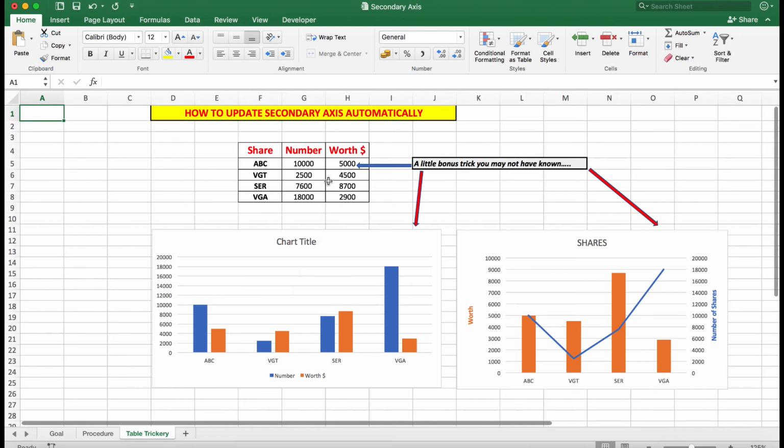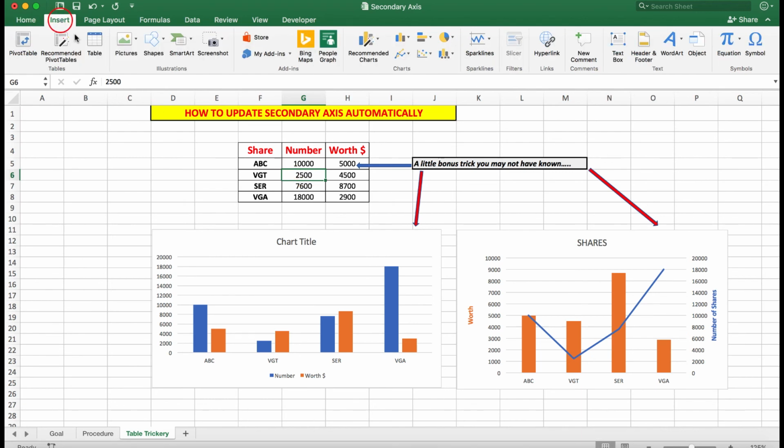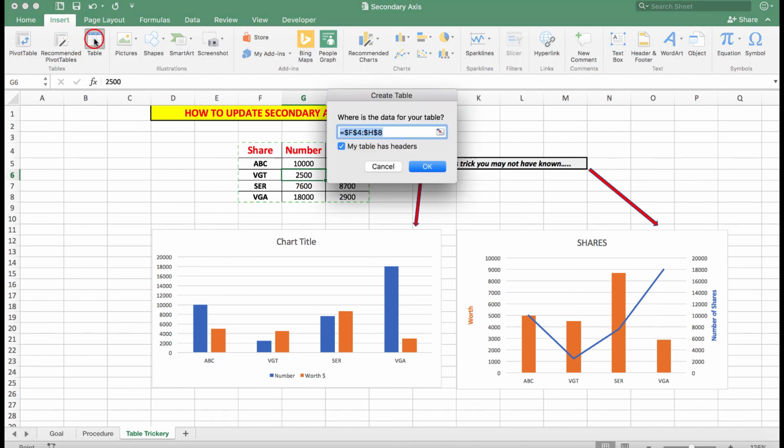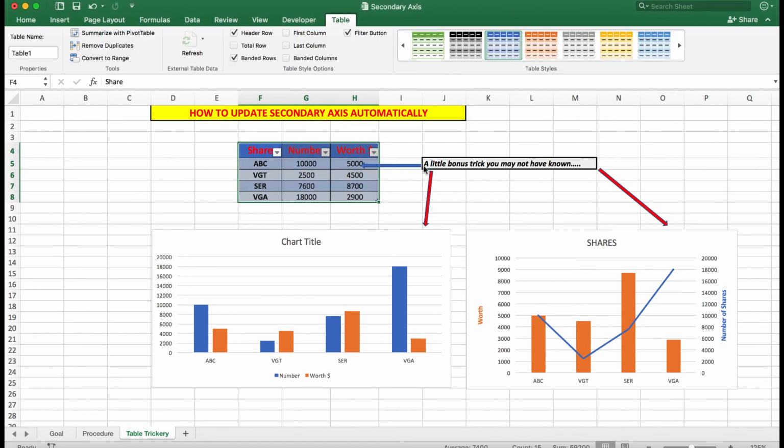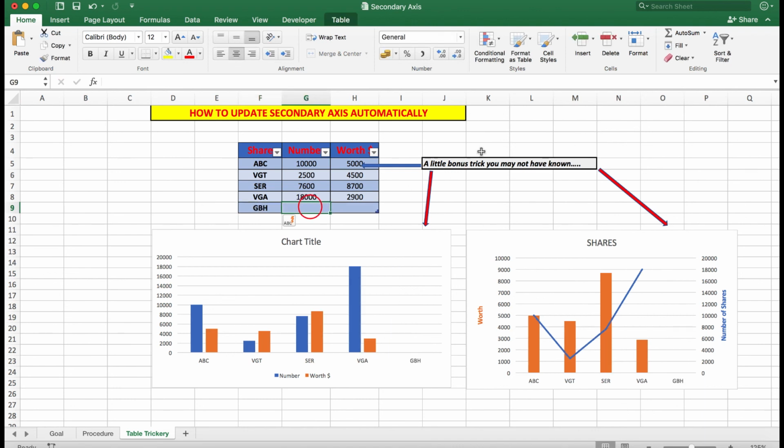What I'm going to do is to click somewhere in the data, and I'm going to insert a table. The beauty about inserting a table, my table has headers, okay. The beauty about inserting a table, quite simply, is this, that I can add information to the data. So we'll say our next share is GBH, and we have, we'll say 20,000 of them.